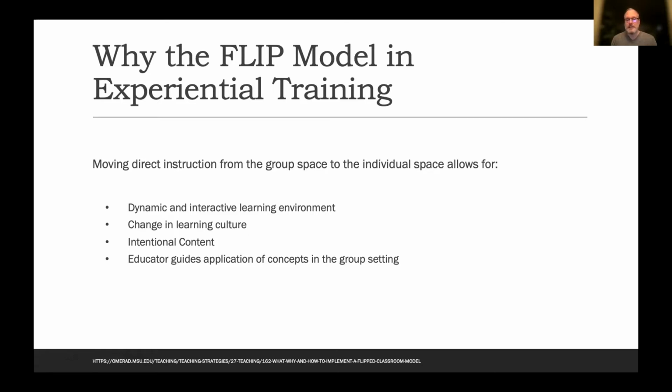I'll break that down into what FLIP stands for. F is for flexible environment. This environment is flexible in its expectations. It's flexible in when and where the students choose to learn. This does not have to be in a classroom.